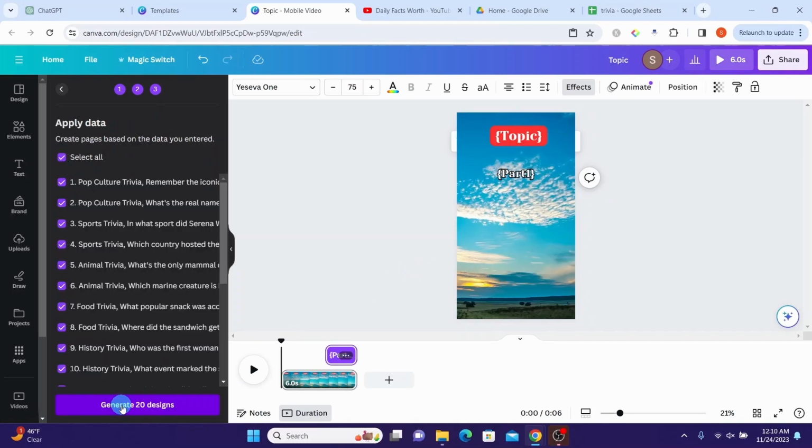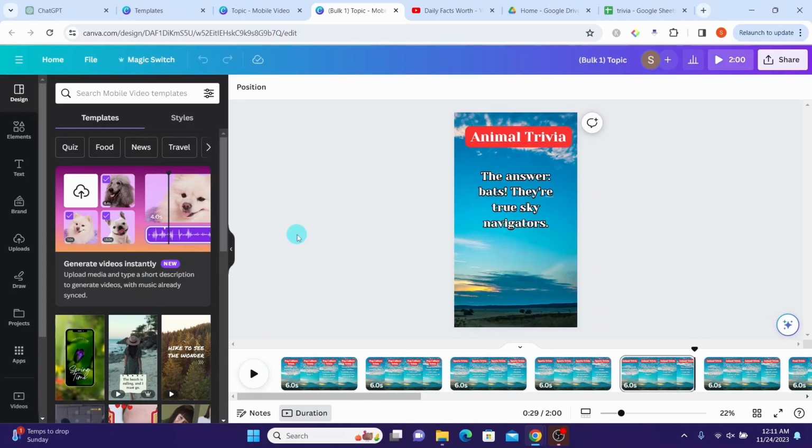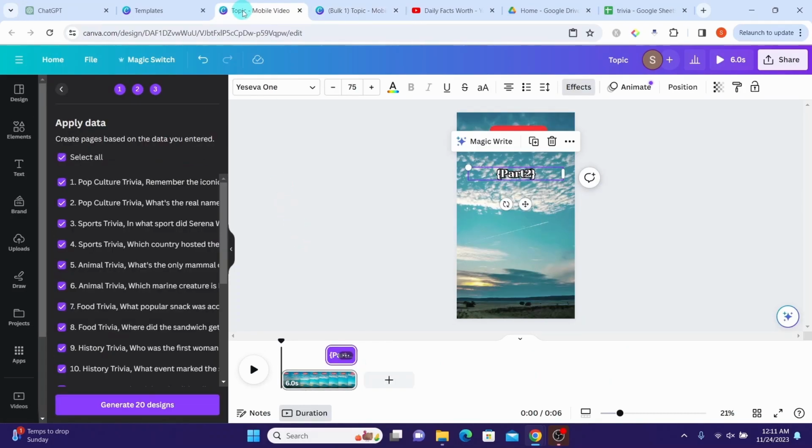Let us click on generate 20 designs now. You can see the designs have been generated. Let us play them here. Now I want to generate the next 20 trivia questions with a different template. Let me go back to the template.